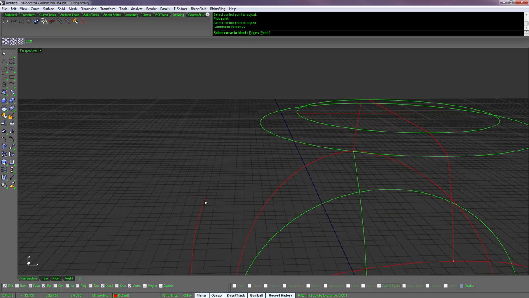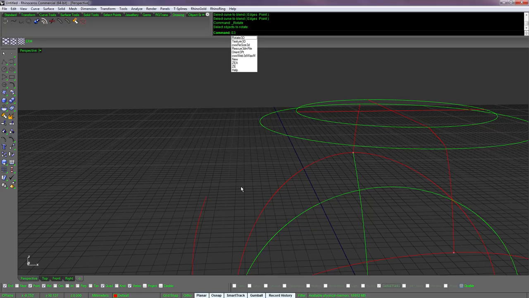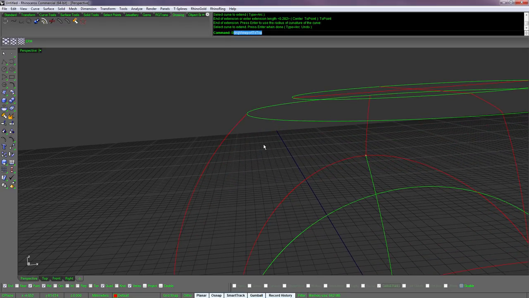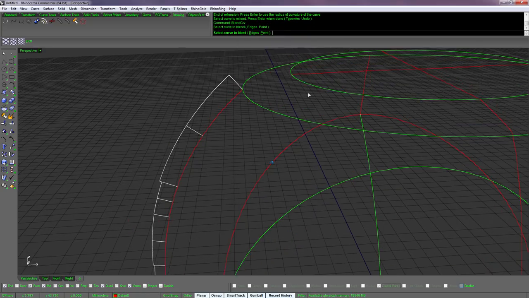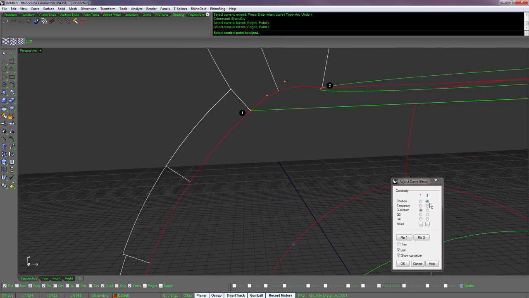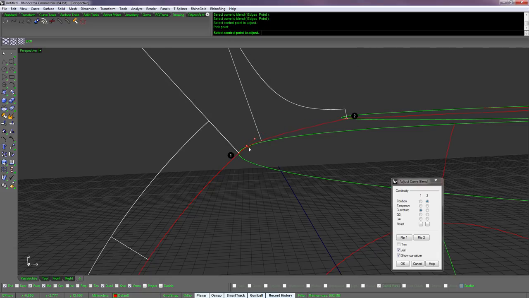We want to blend this curve. Actually, let me extend this curve. No boundary object. Type arc, 2 point to get it to there. And then call blend curve on this. Okay, so for one, we want curvature. For two, we want positional. And I can bring this down about the same as it was on the side.